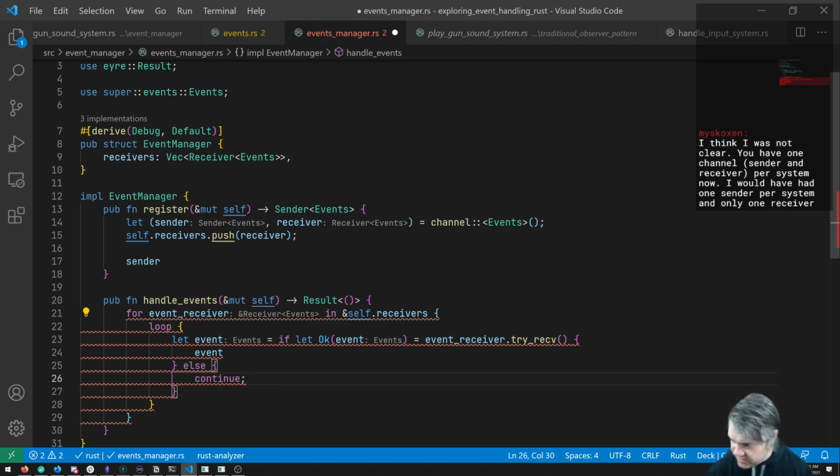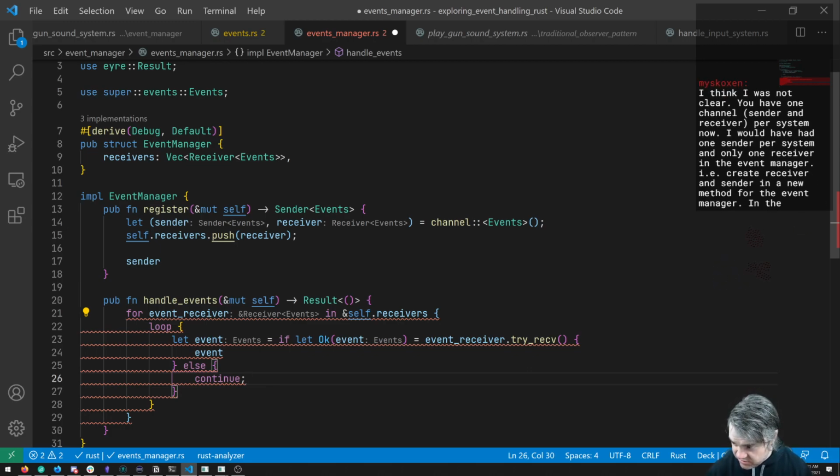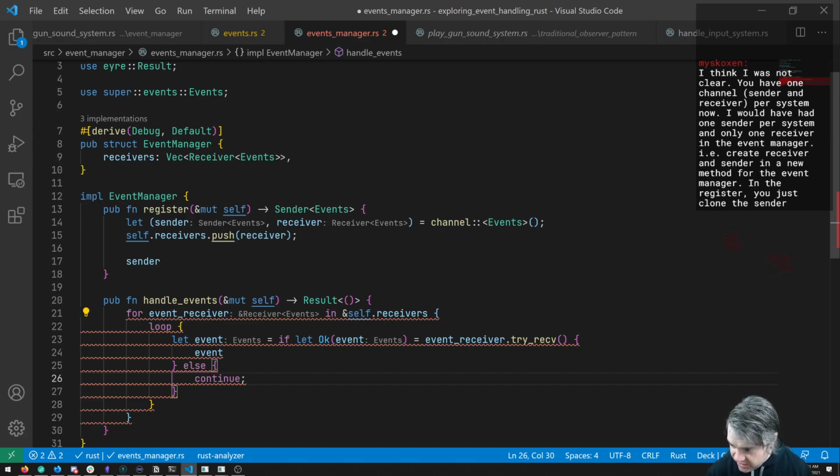I think I was not clear, you have one channel, sender and receiver per system now. I'd have had one sender per system and only one receiver in the event manager. I create receiver and sender in a new method for the event manager. You just clone the sender. Can I do that?